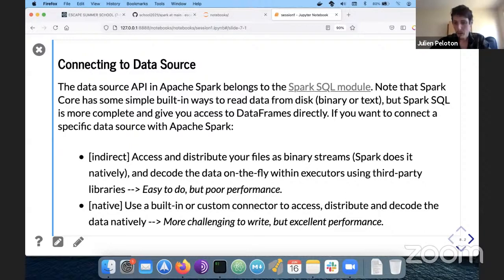But it leads to very poor performance, for many reasons. I won't go into the detail here. They are quite technical. They are not difficult to understand, but quite technical. But the bottom line is very poor performance.